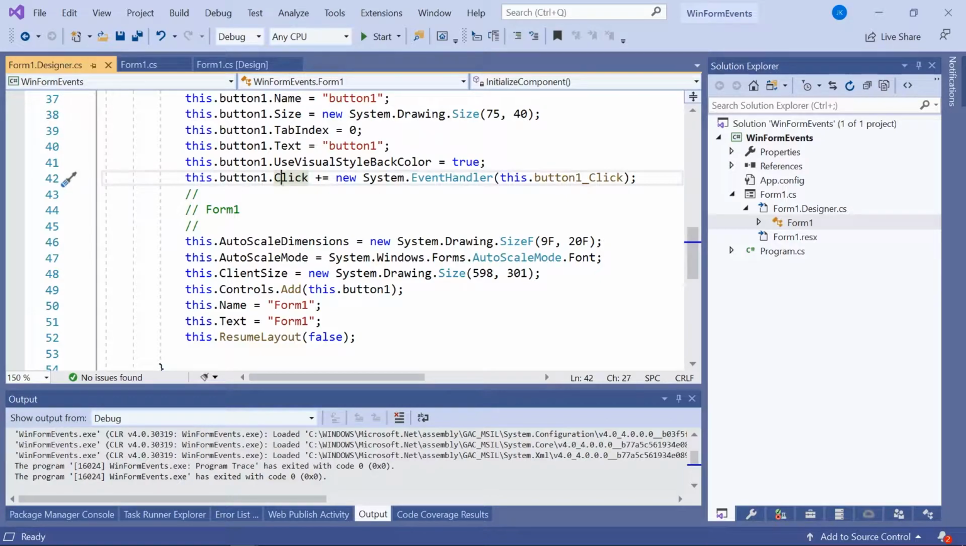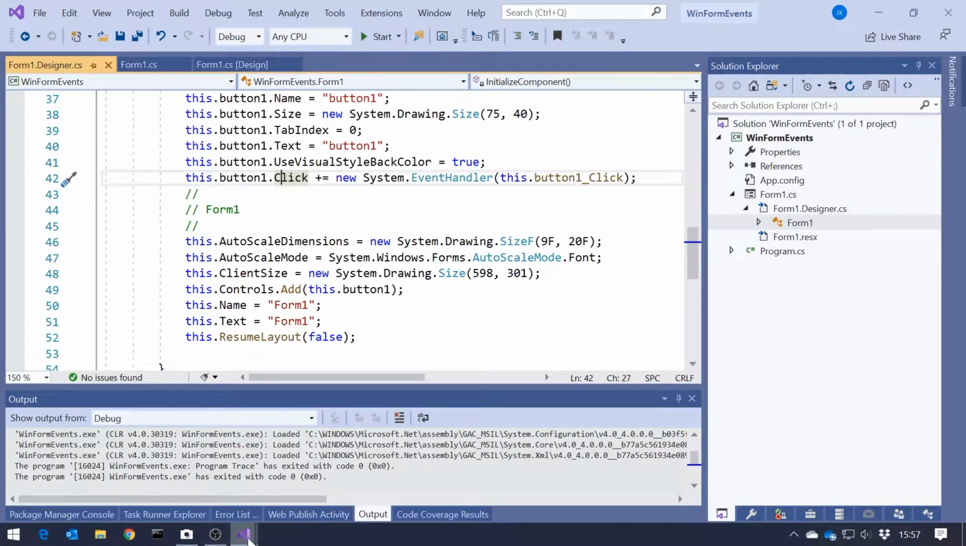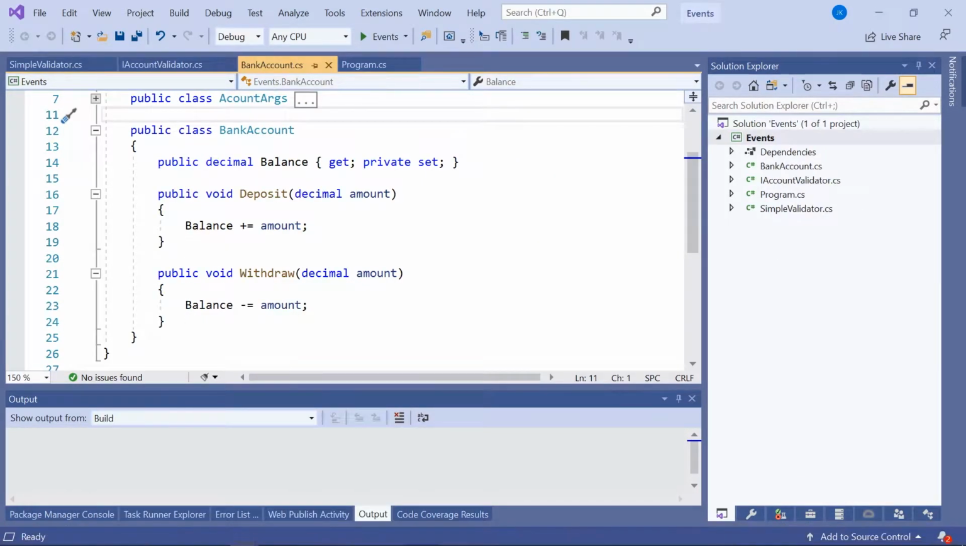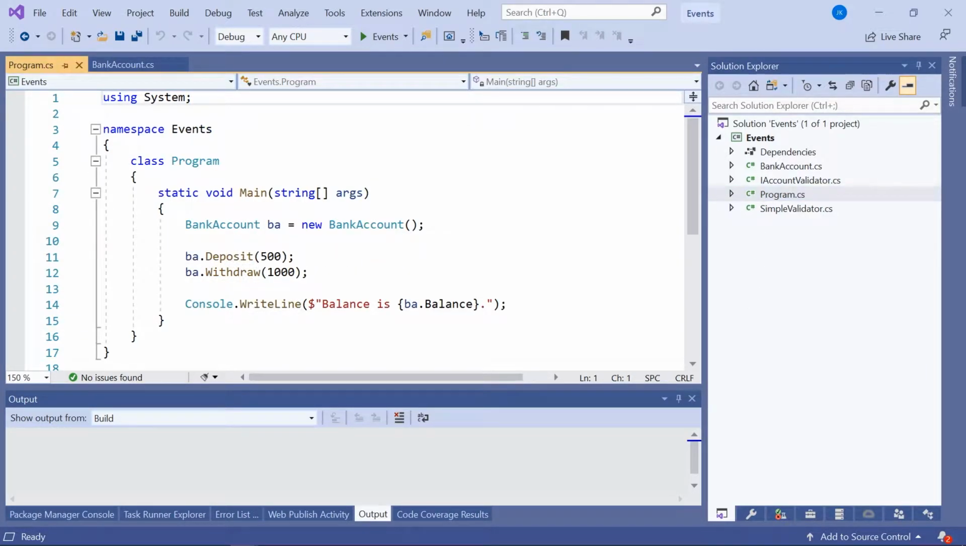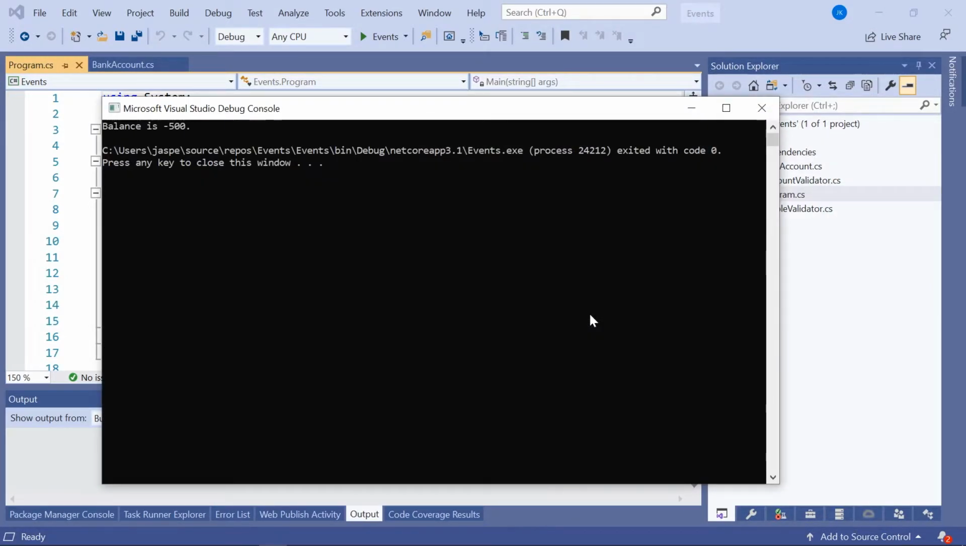Now, for the actual demo of this, I'm not going to look at WinForms because events apply in all sorts of other situations as well. And so I'm going to keep it simple with just a console application. What I've got here then is this simple class bank account. So all we've got is a balance. We've got a deposit that adds to the balance, and we've got a withdraw that removes from it. And then I've got a program that creates a bank account, makes a deposit and a withdrawal, prints out the balance. And if we run that, we just get balance is minus 500.